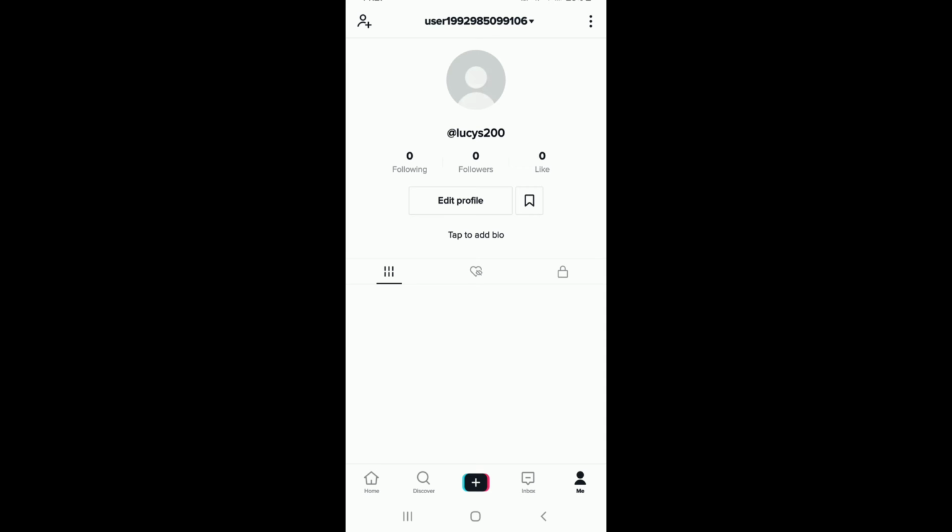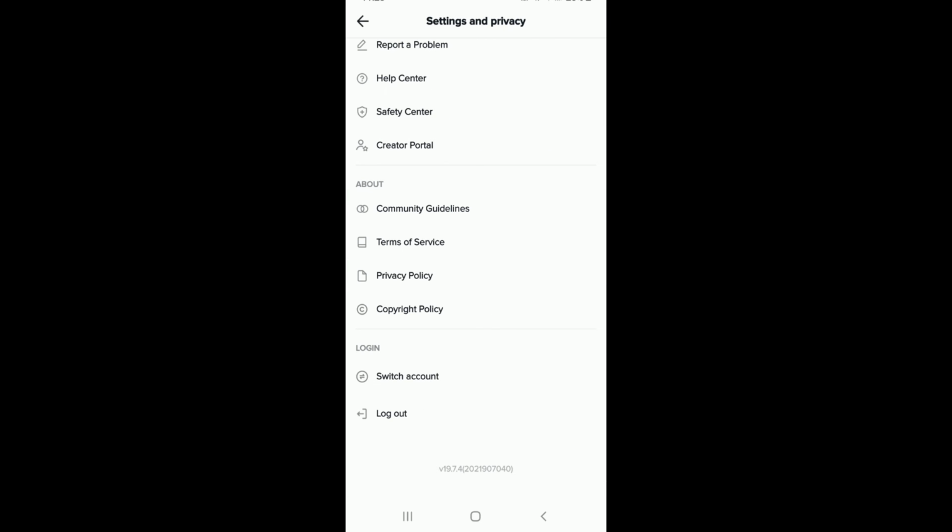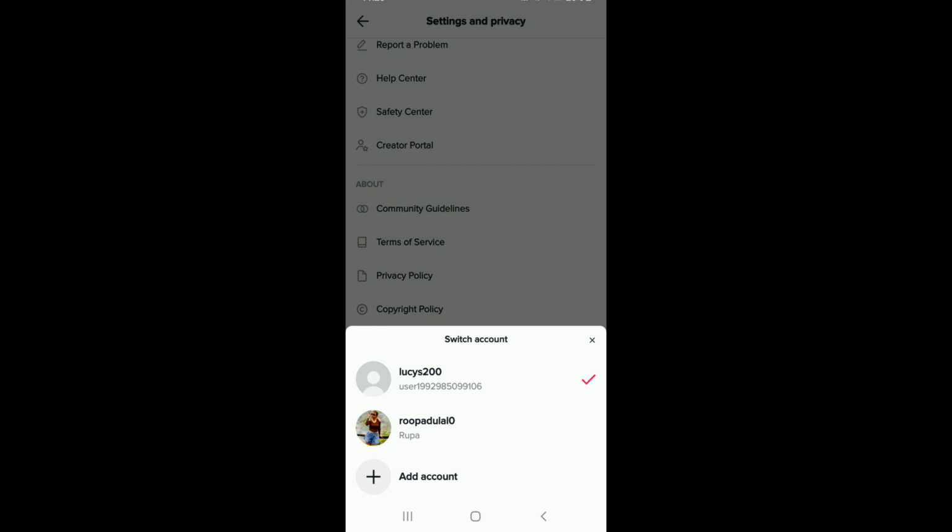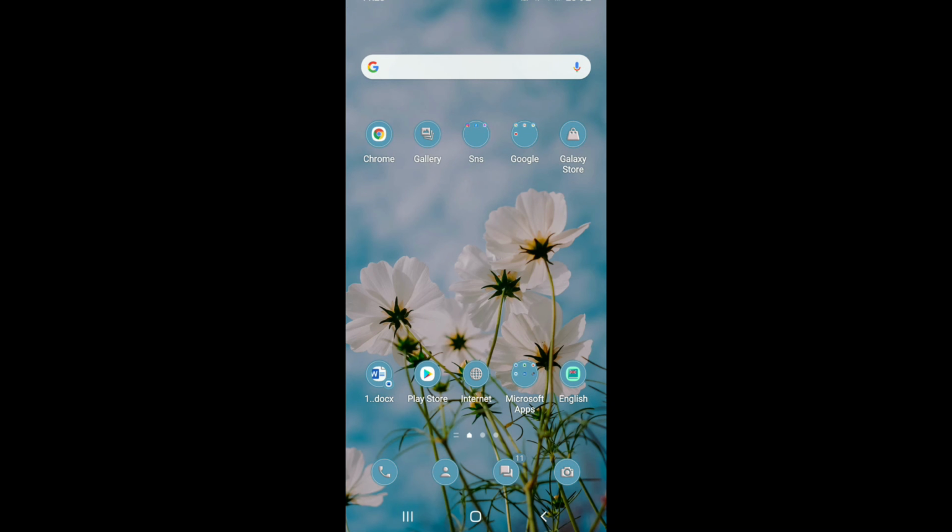If you'd like to switch between the two, all you need to do is visit your profile, tap on the three dots at the upper right and scroll all the way down, tap on Switch Account and select the account that you want to switch back to. That is how you can add multiple accounts on TikTok.